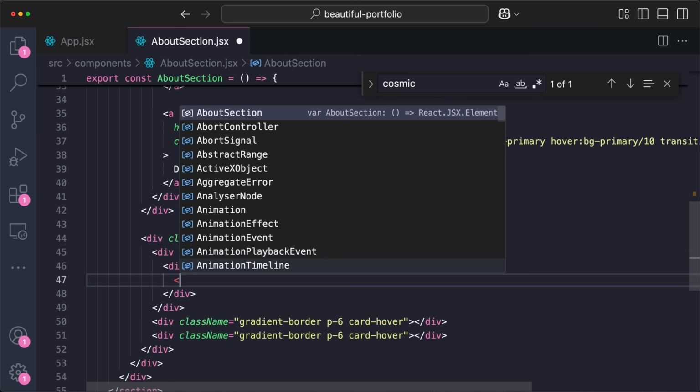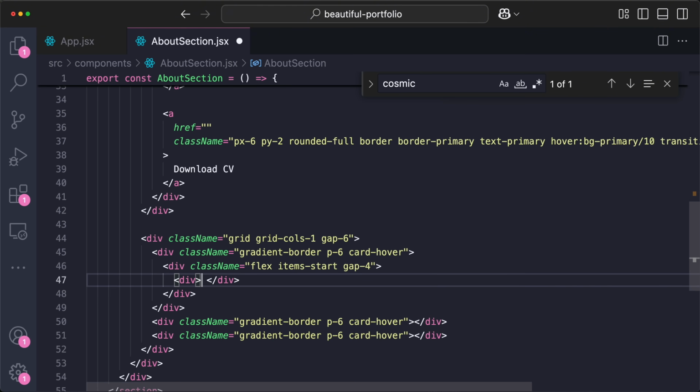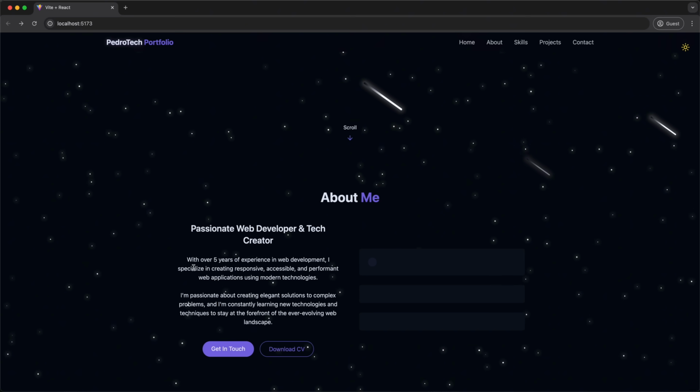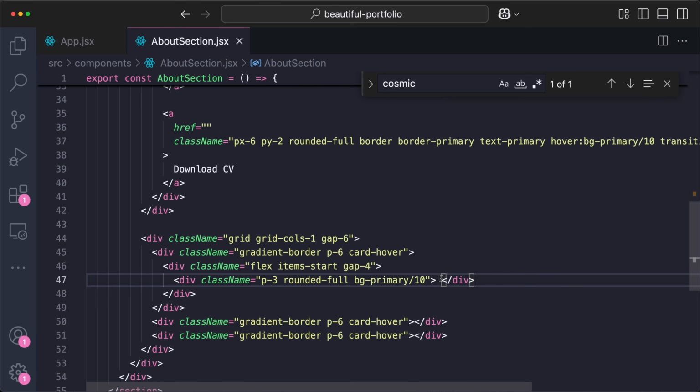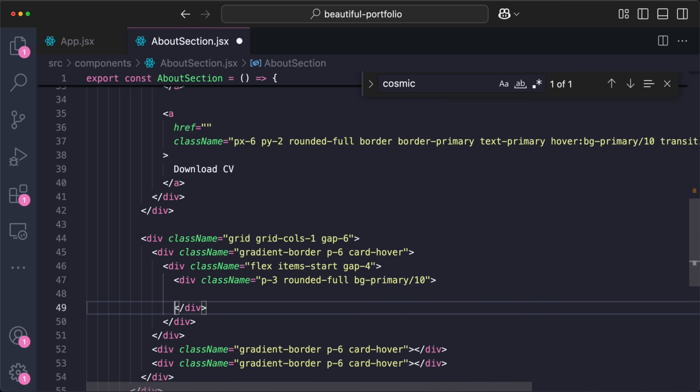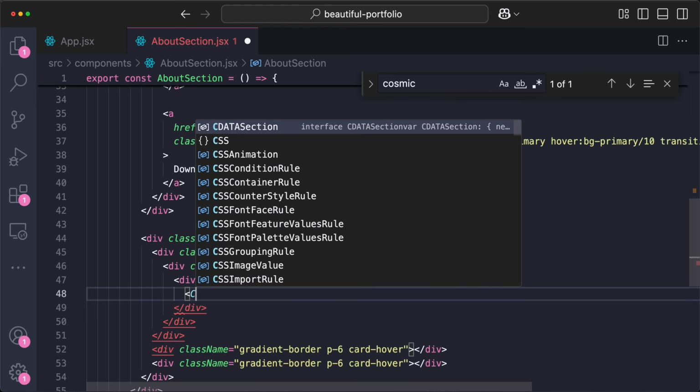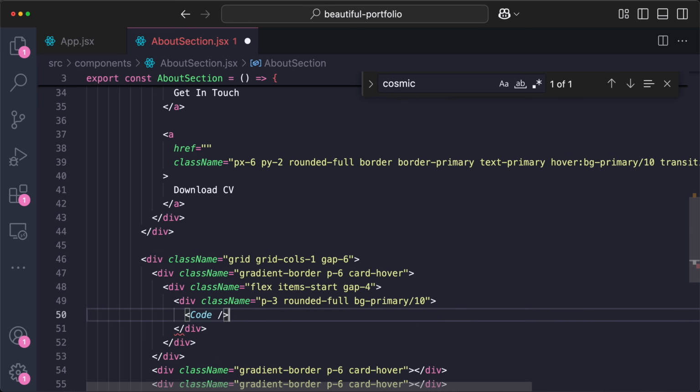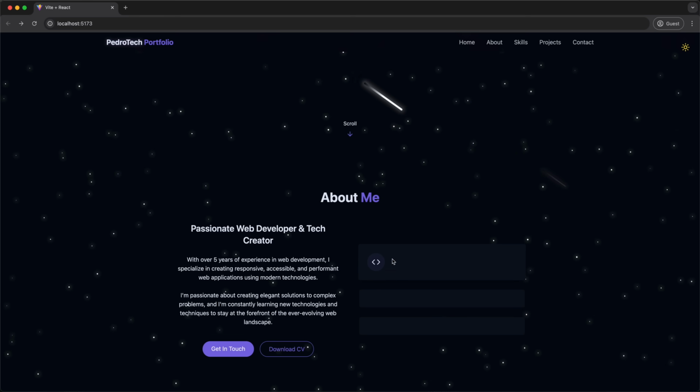Then on this I'm going to add another div, and this will have a class name of padding of 3. It will be rounded full, and it will be a BG primary of 10. So you see, we're just making this left section over here. So it's a little circle that goes on the left, and we can put an icon inside of it. Now the first one, I'm going to put an icon for code, right? It's those little brackets next to each other. And we have an icon for that. It's called code. It's from Lucide. It looks like this, as you can see.